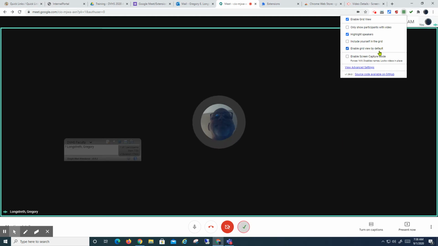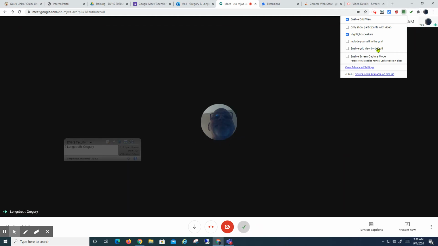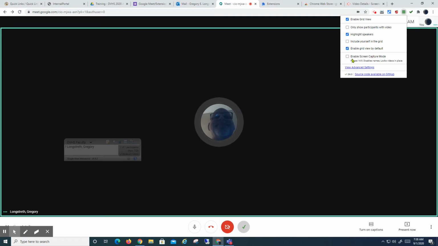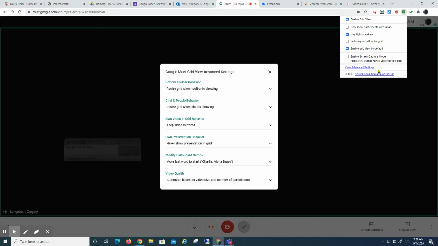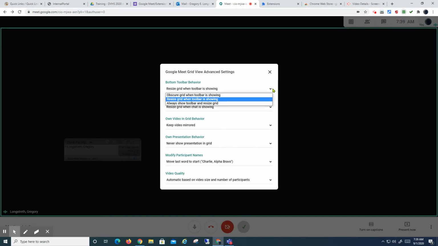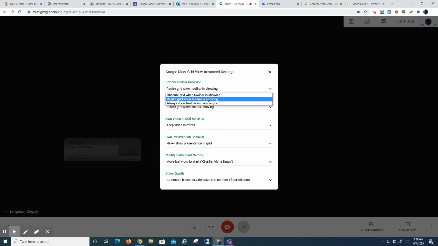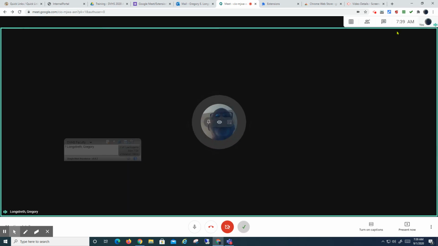Enable grid view by default. So automatically going straight into grid view. Enable screen capture mode, which also removes the names underneath the students. So that's something for you to check out. In the advanced setting, there's some nice features about resizing the grid when you have the toolbar. So if you don't want the toolbar to block, it'll resize it automatically. So if you click on that, you can change the behaviors there.